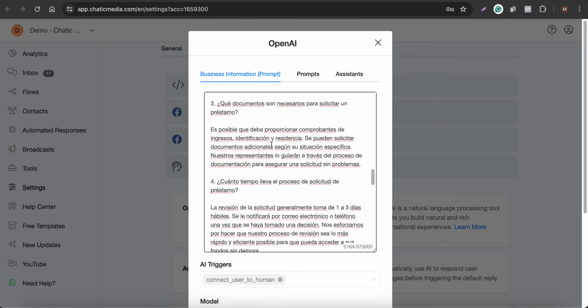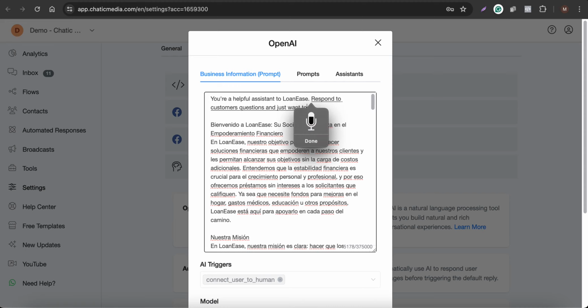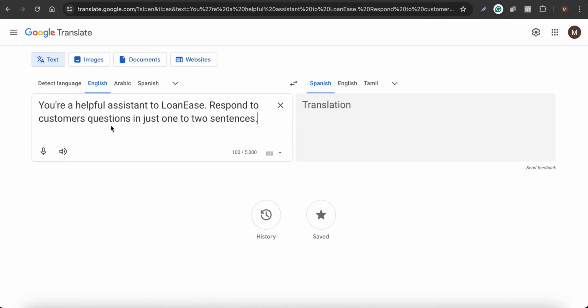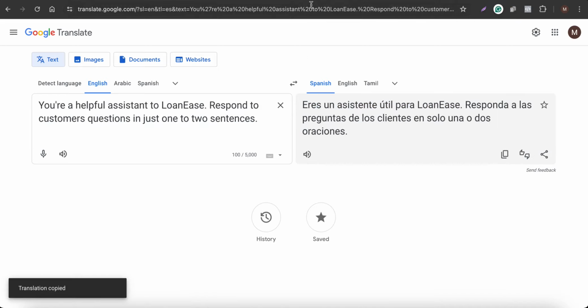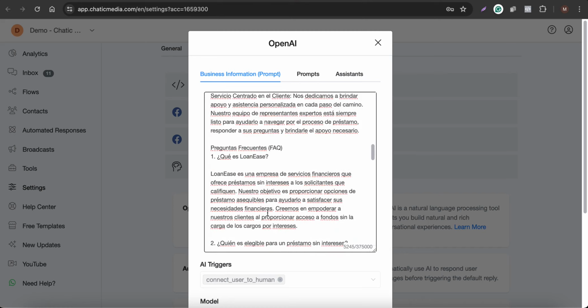Alright, we have pasted the business prompt or knowledge base in the Spanish version, and here we have to say: you are a helpful assistant to this company, and respond to customers' questions in just 1 to 2 sentences. We can also add this prompt in Spanish itself, so let me use the translate option, copy this one, and replace it with the Spanish version. And here, AI triggers.